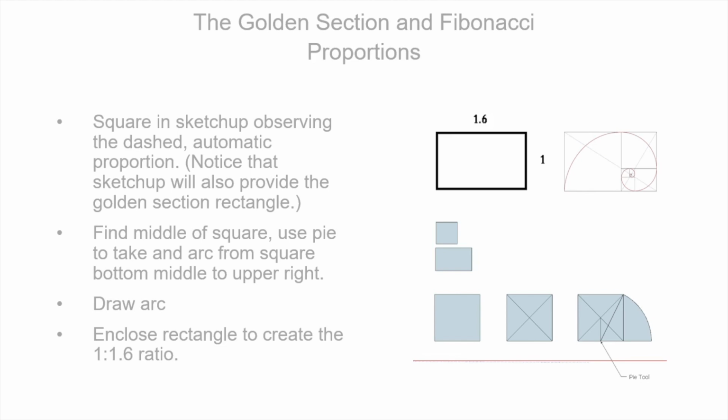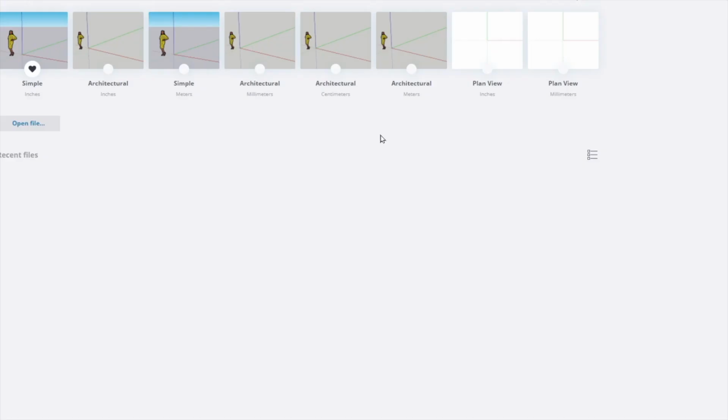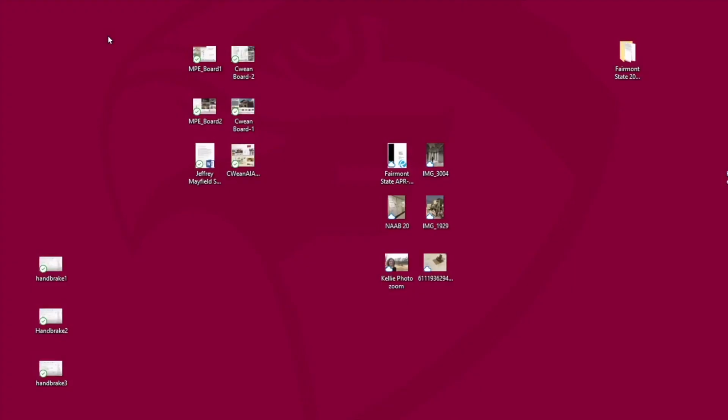So let's get into SketchUp first. I'm working in SketchUp Pro 2021. Yours might look slightly different if you're using a different version. I'm going to open up the architectural template. And right below that it says inches, so let's open that up.